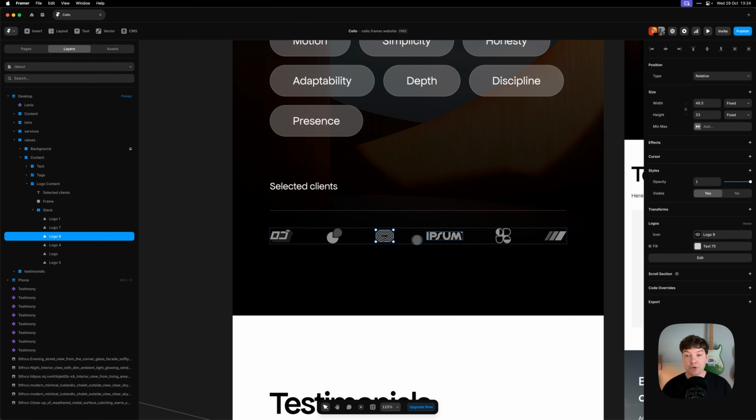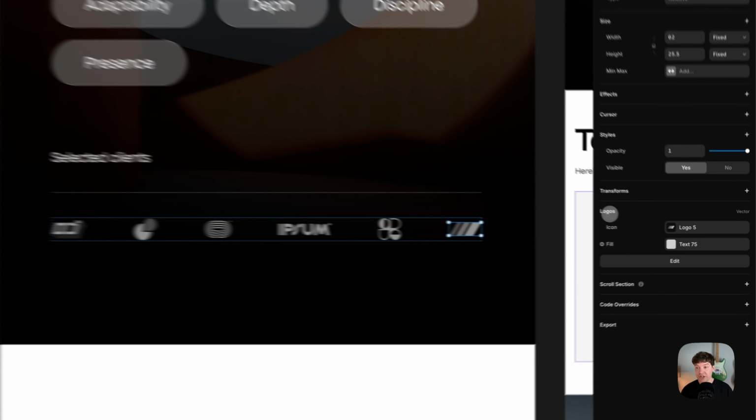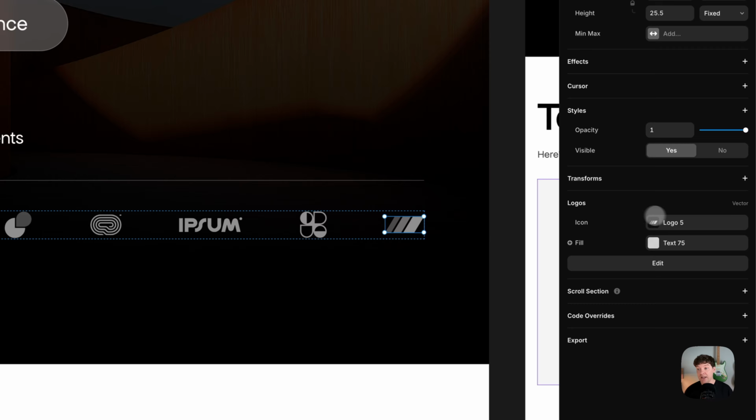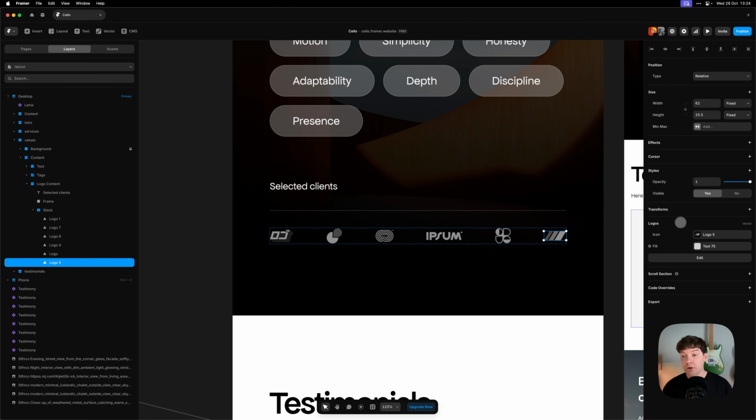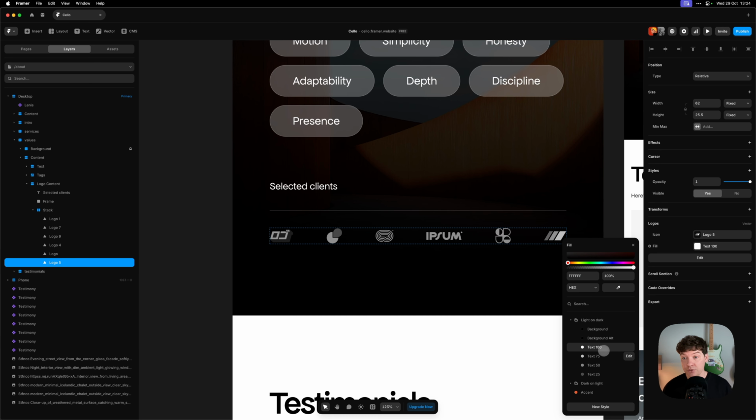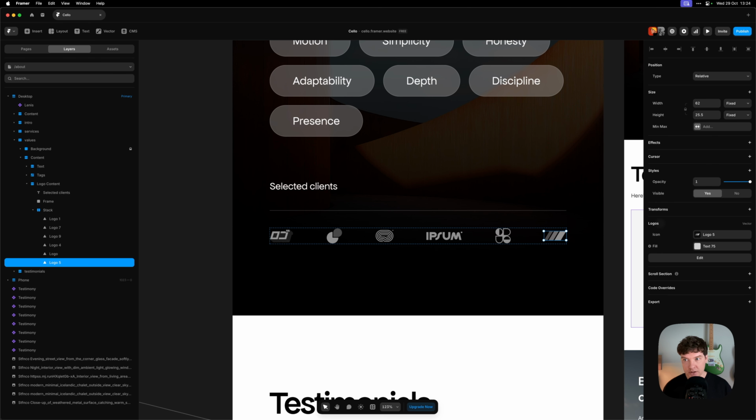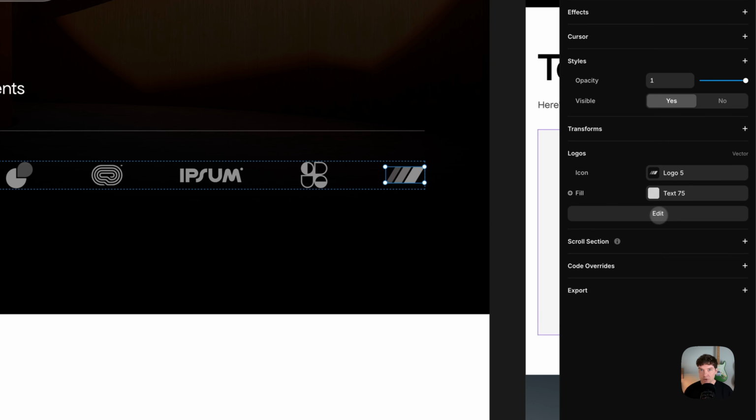List of selected clients. These logos are presented as a vector set. You can see the vector set named logos on the right hand side, and also you can change the icon to whatever you want. By the way, you can also change its color, so you can change it to accent, for example, if you want it. I don't. Let's go and try to edit this thing. I just need to click the edit button, simple as that.